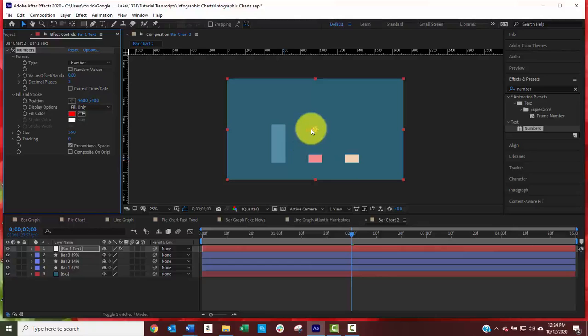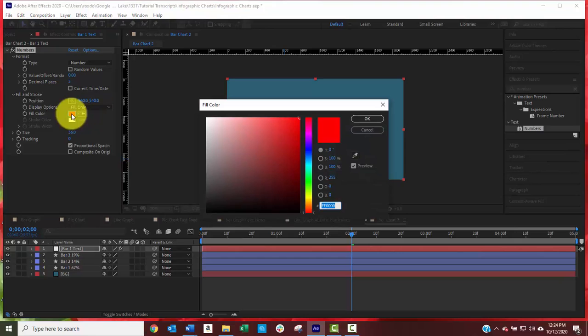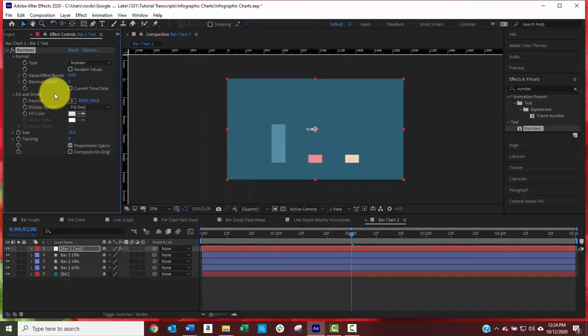We're going to change that over here under Effect Controls. So let's start with the fill color. We're going to set the fill color to 90% white. Make sure that saturation is 0. And we'll click OK there. And we're going to set the decimal places to 0. And we'll set the size to 100.